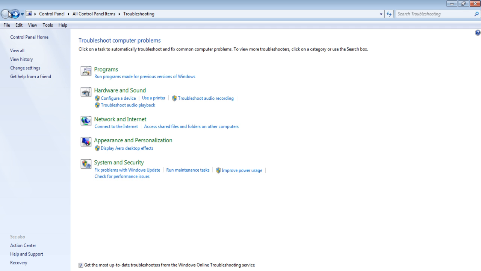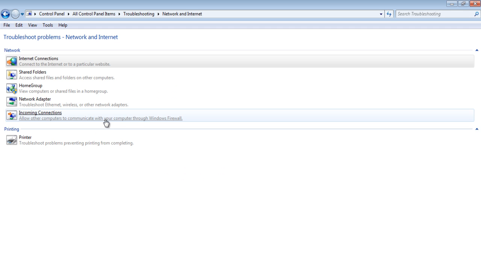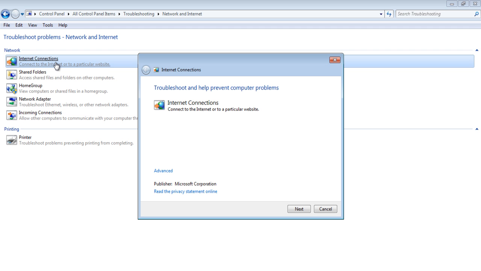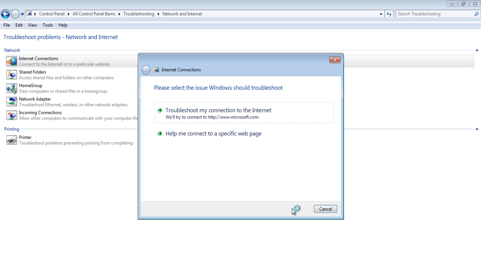Go back to the Troubleshooter and this time select the Network and Internet option and then select the Internet Connections option. Once done, a new pop-up window will appear on your screen. Click on the Next button to proceed further.